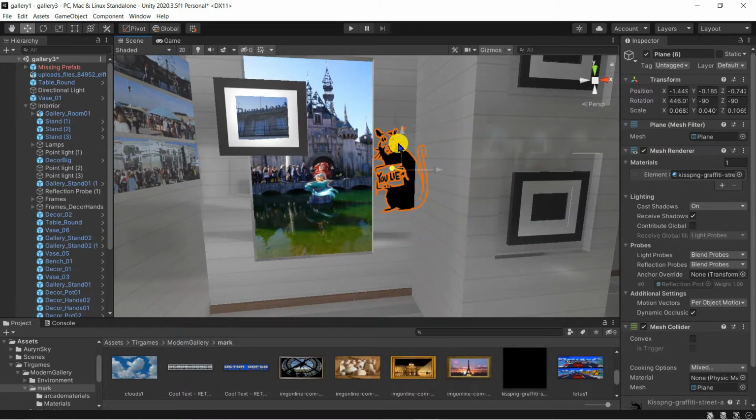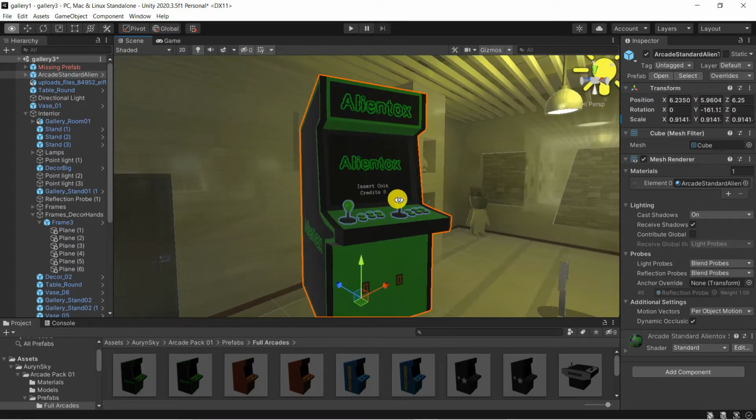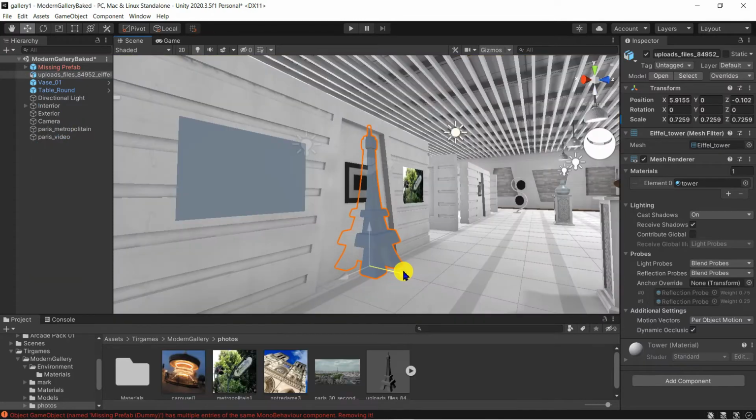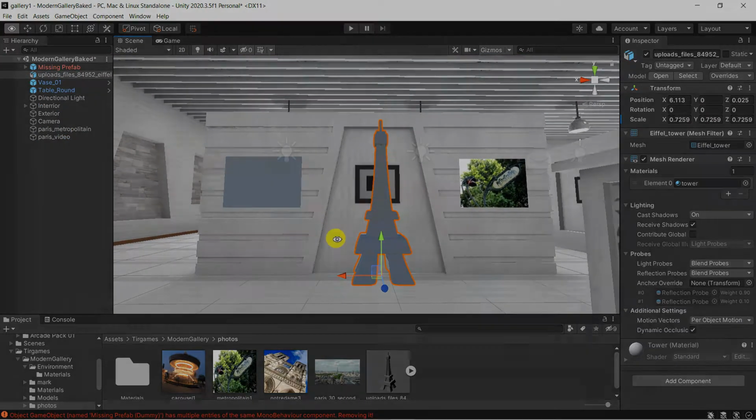Welcome to you, and welcome to explainer number 5 in this showcase series where we're continuing to work on our 3D gallery. In this explainer I'll start adding additional 3D assets to the gallery.